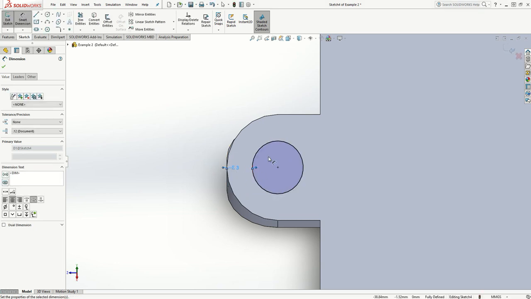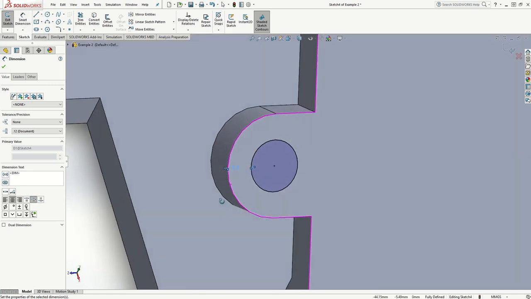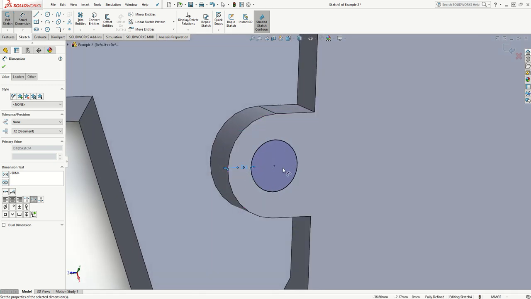So we need to put a relation between these two pieces, which is going to give us a gap here that's going to change the distance of that circle. The reason we did concentric is so it's always in the middle. If I change the number, it's always going to stay in the middle.